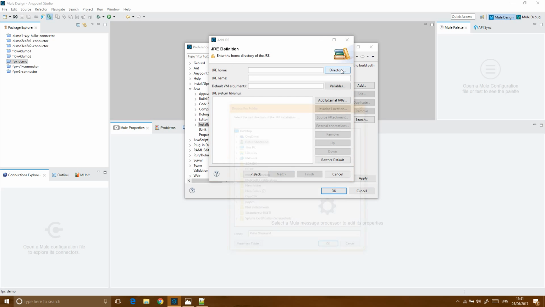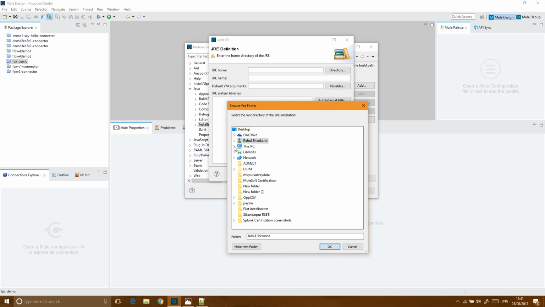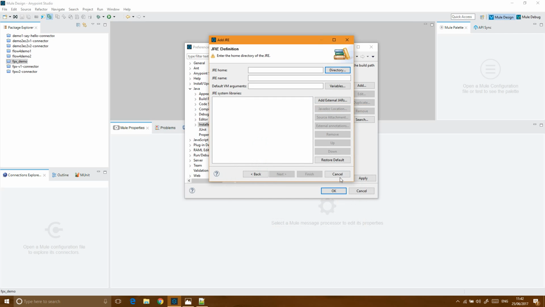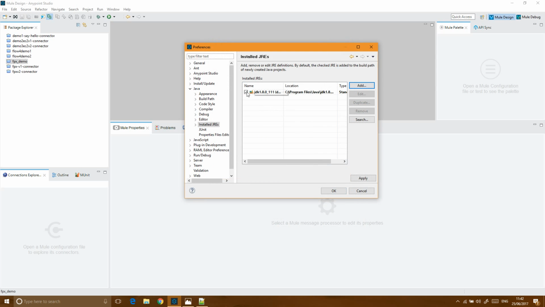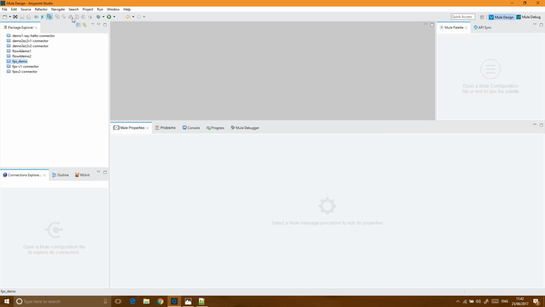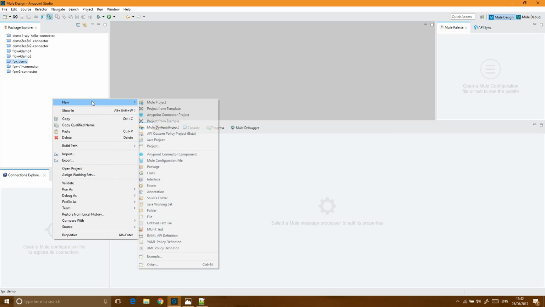and in the directory just select wherever your JDK is stored. In my case, this is in the C drive and Program Files, and this will be the same path for most of us. In Program Files there is the folder Java. In Java there will be the JDK folder, so we will need to use this JDK. Once this is done, you need to click on Finish and then mark the JDK checkbox here, click on Apply and OK, and then you will be able to successfully create your custom connectors.